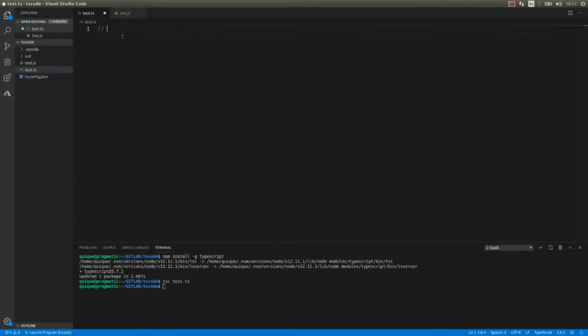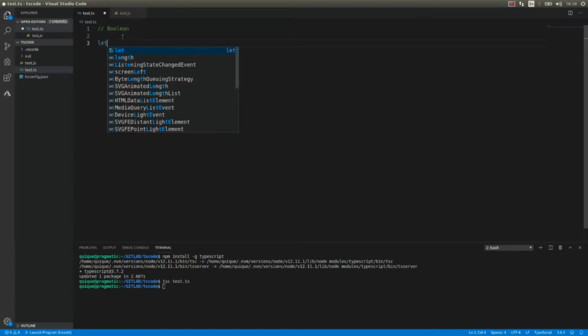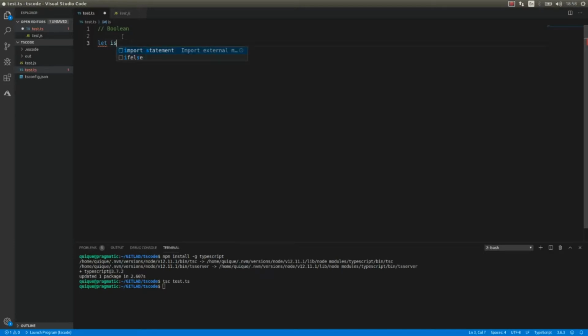Let's get started by using Booleans. This is one of the basic types. So let's say let isOK, and here we declare the type boolean equals true, for example. Let's say that I want to assign a value of a different type. So let's say isOK, and I assign a string to it.